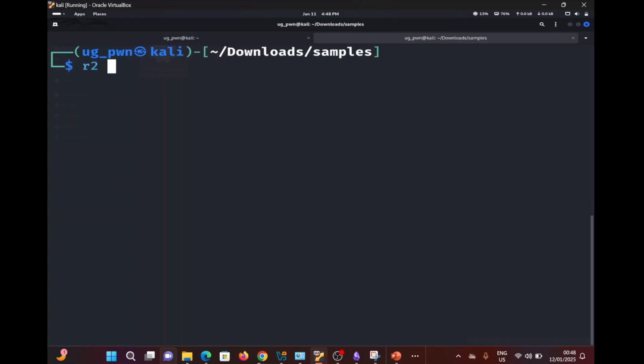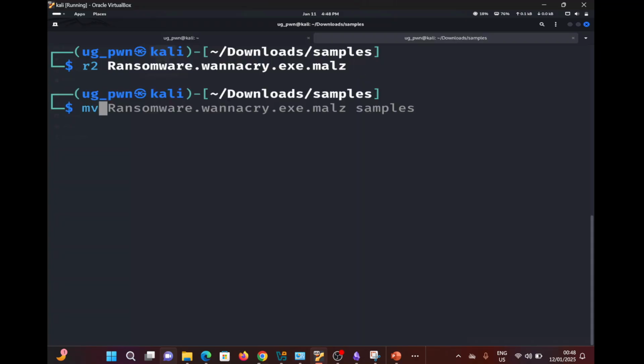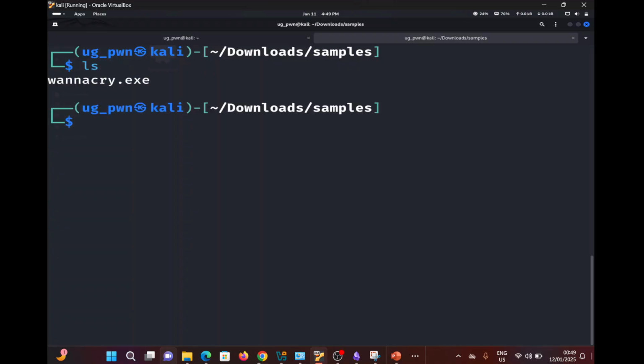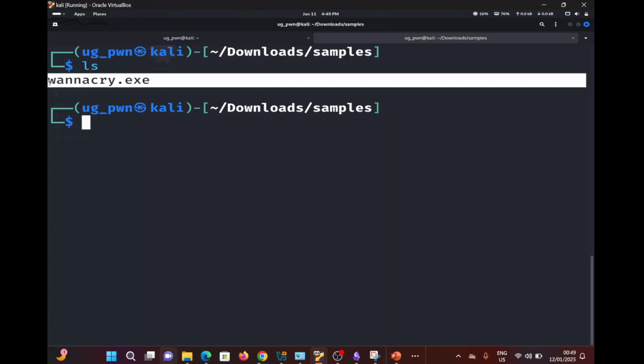So we can say R2, R2 space followed by the file. The file is this one. But to make this file have one extension, you can remove that .mlz extension and you can say ransomware 2. Let me call it Wanacry, Wanacry.exe and press enter.